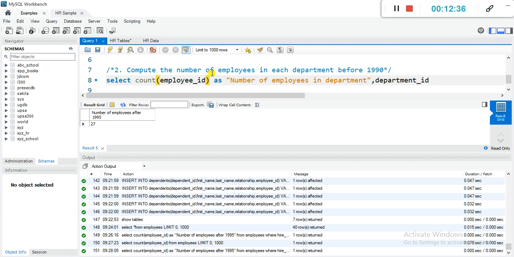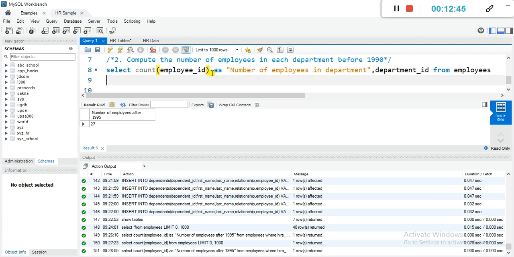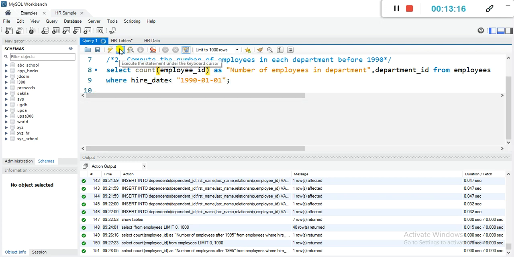All right, then you indicate the table you are working from. So the table is called employees. And then let's bring the condition. So the condition is where the hire date is less than 1990, because they are saying before. But this time you should make sure you put the quotes there. Then let's bring the delimiter and execute this.